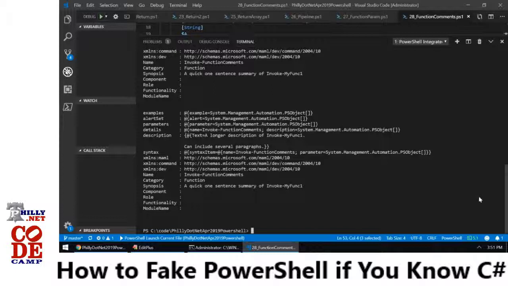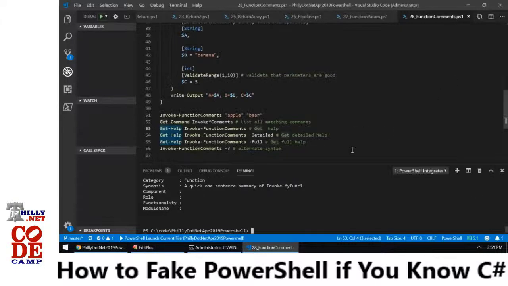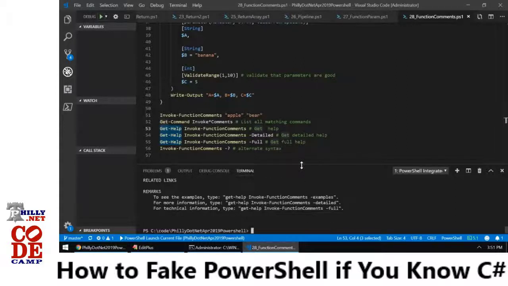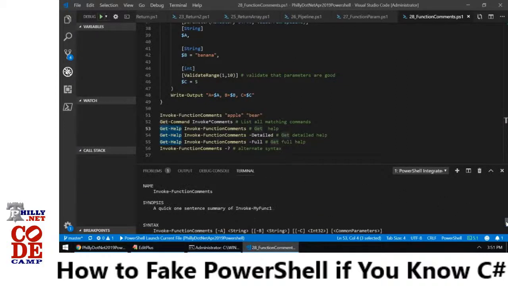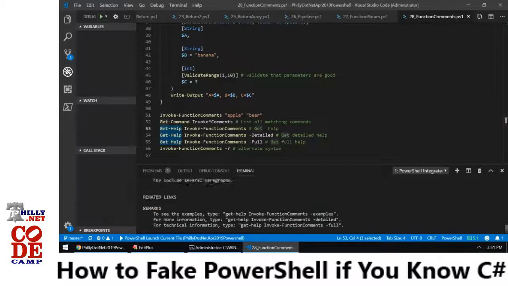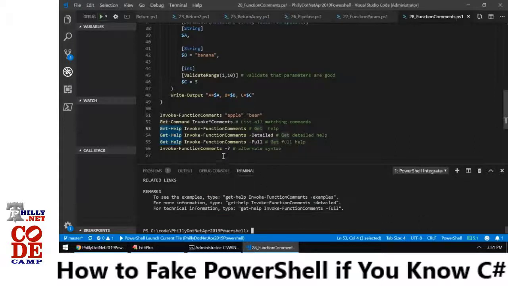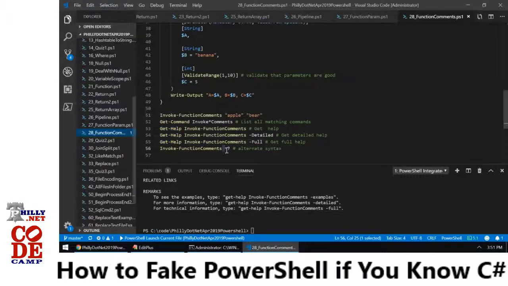Oh, it doesn't work from PowerShell within Visual Studio Code. It actually doesn't give me the help correctly. This looks pretty. For some reason, when I ran the code above, it was ugly, but it works here. And this is an alternate syntax.